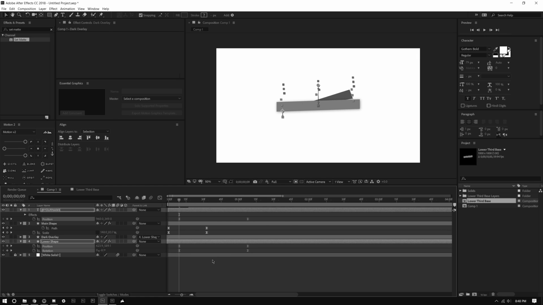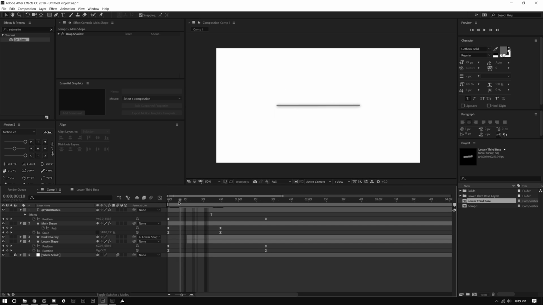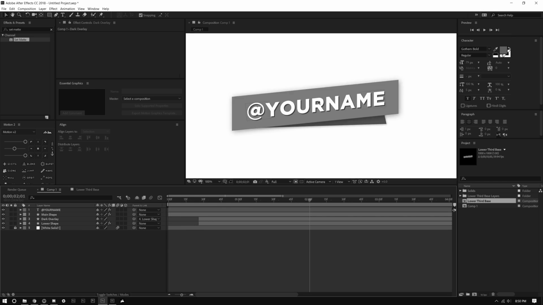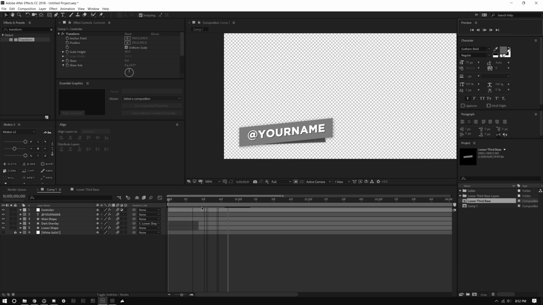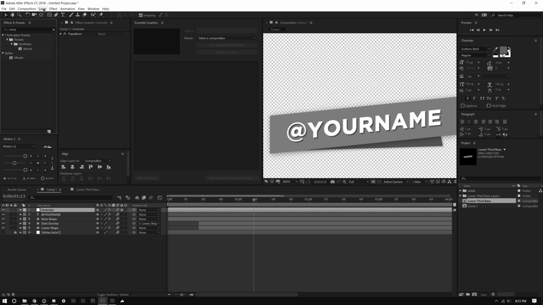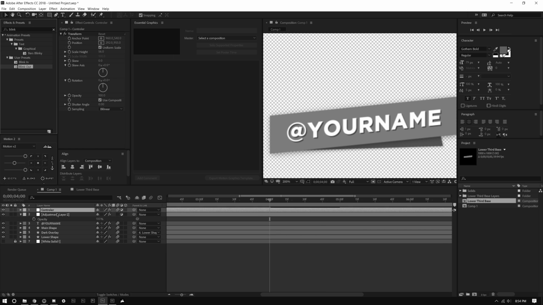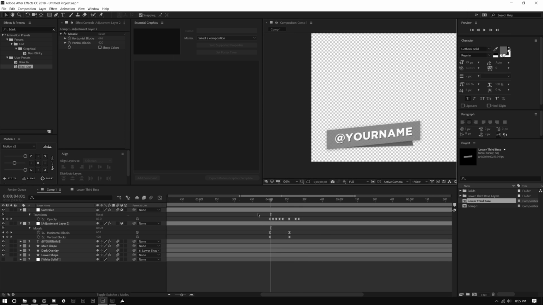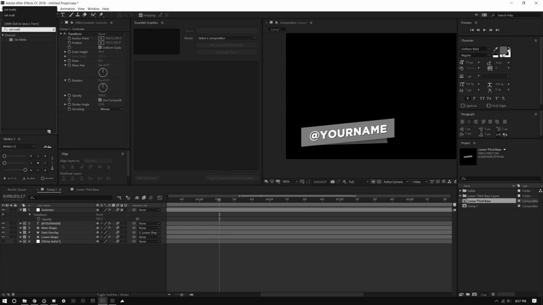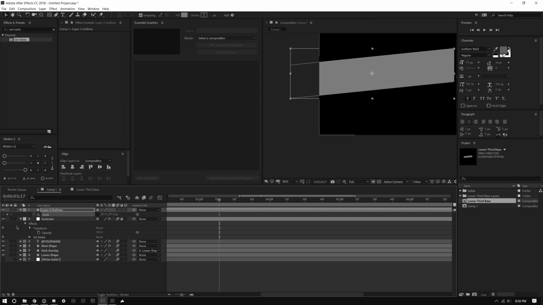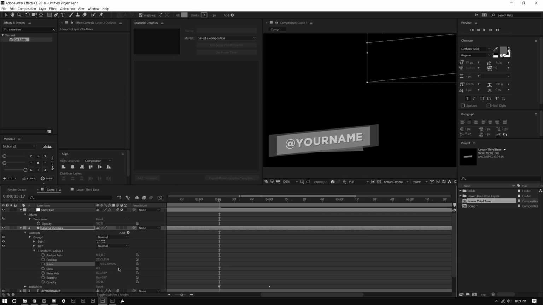So with that in mind, it won't be a surprise that when they announced the Essential Graphics panel a few updates ago, possibly up to a year ago at this point, I was very uninterested and I didn't even try to use it. To be honest, I didn't really even know what it was up until a few days ago when I was looking for a way to speed up my workflow.